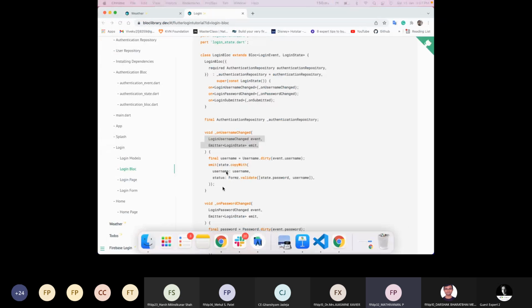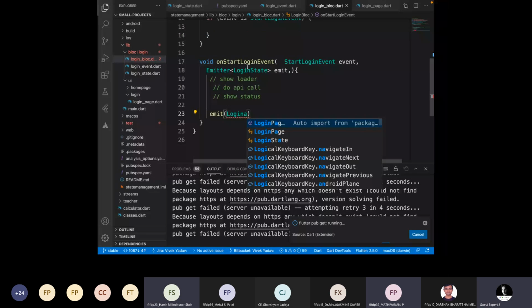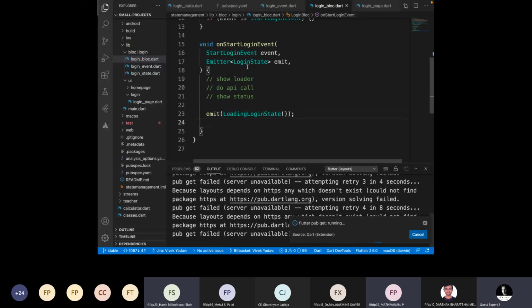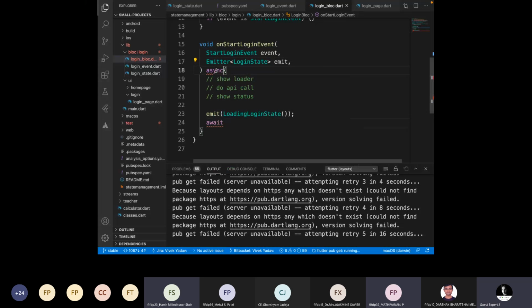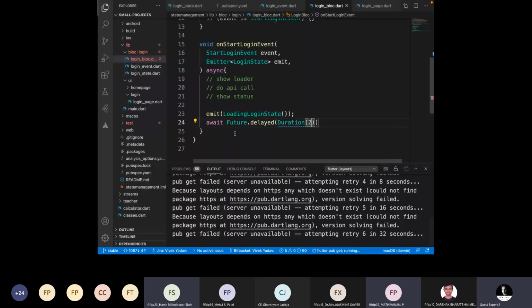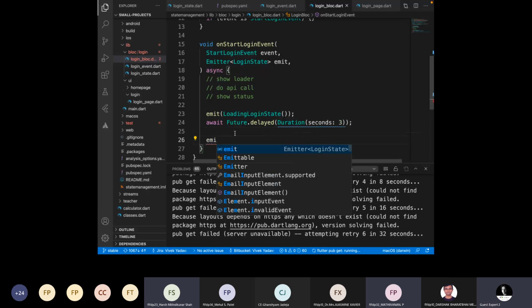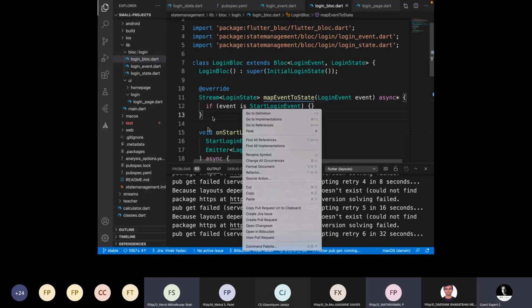Let's check again. No, in the emit function we have to pass our state. So in the emit, I will pass my first state, that was loading login state, and then we will use await. To use await, we have to write async in a function, and after await, we will write future dot delayed for a duration of 3 seconds. So that we will emit success login state. Okay, and we don't need this function then.